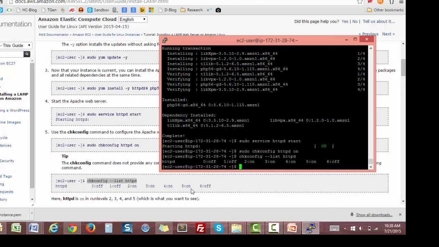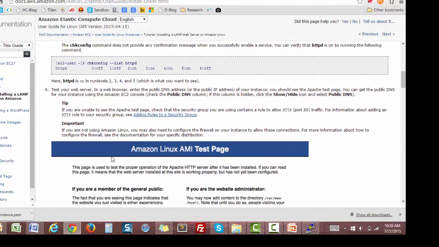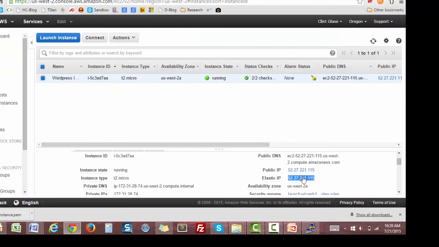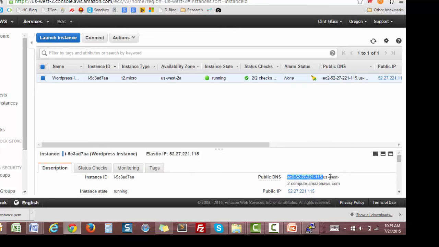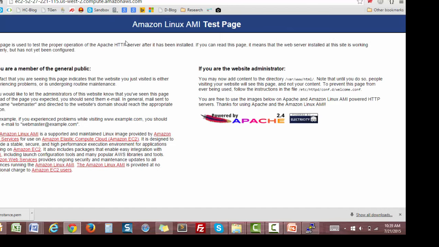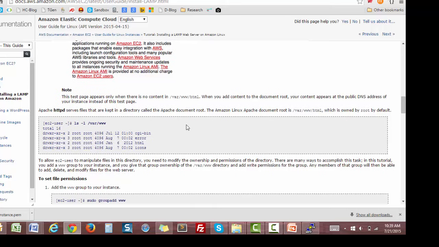It's good practice to make sure that everything is online the way Amazon said it should be, and it is. And then here's really the first big test: we're going to go back over to our EC2 dashboard, and go to the public DNS. We copy that, throw it into the browser, and if we've done things correctly, we should be seeing something here, and we do. We see this Amazon Linux AMI test page. So thus far, we're doing things properly.